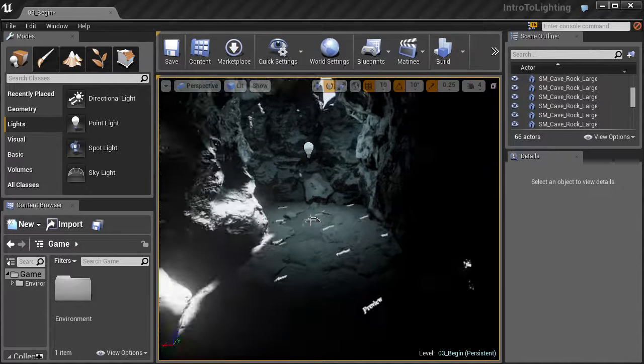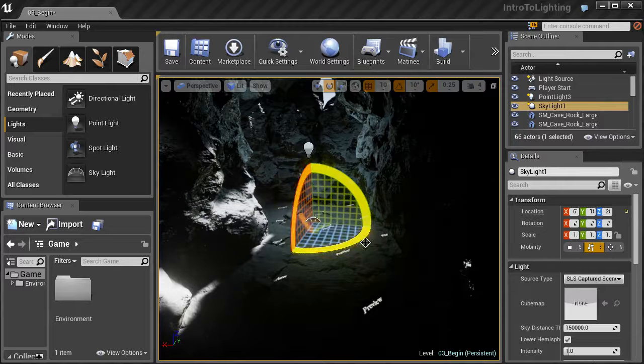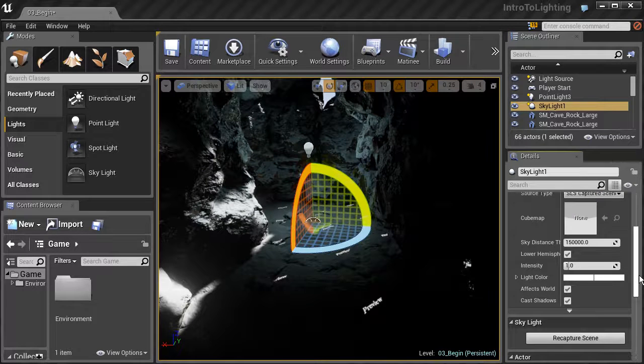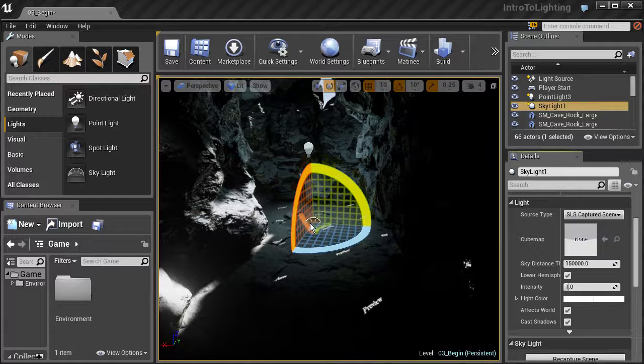The other lights, like the skylight and the directional light, do have other properties as well, but they're not quite as extensive. So, for example, we have the source type on the skylight, and this is going to capture the scene. The other option that we have is to use a specified cube map, which is going to use this value here in the cube map. Using the cube map is going to save you some memory, but normally we'll just use the captured scene.